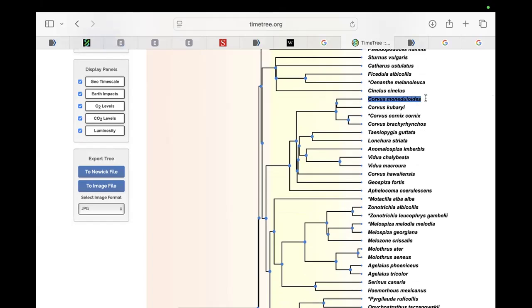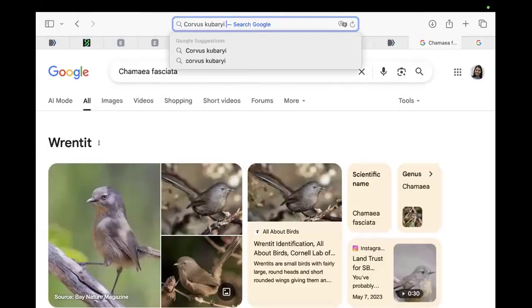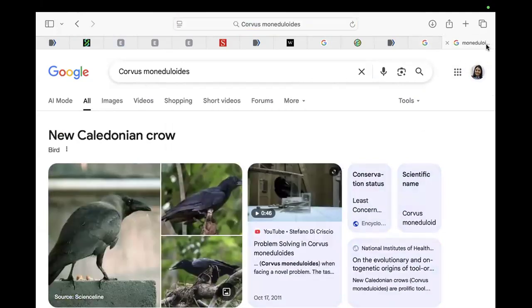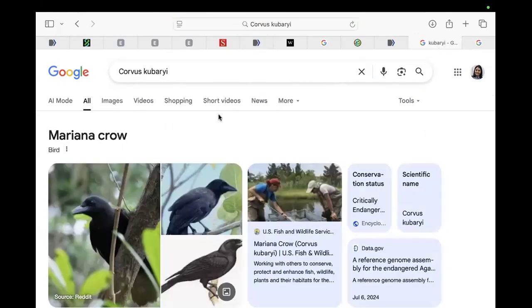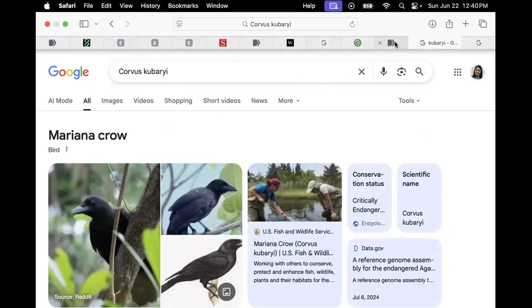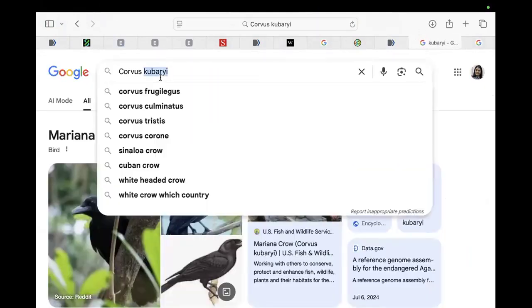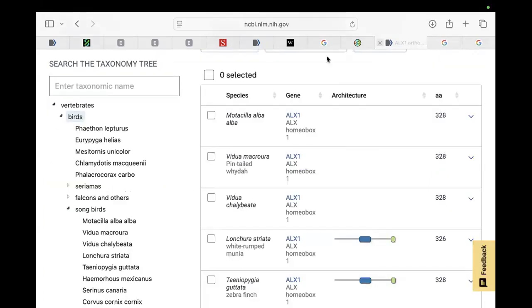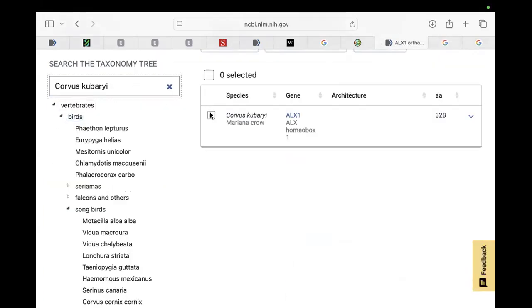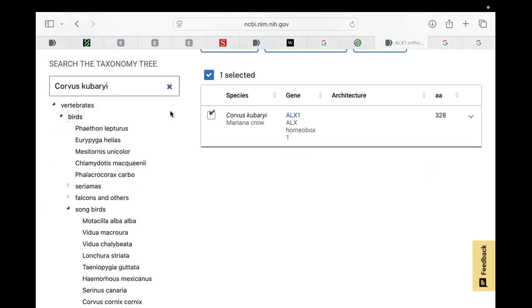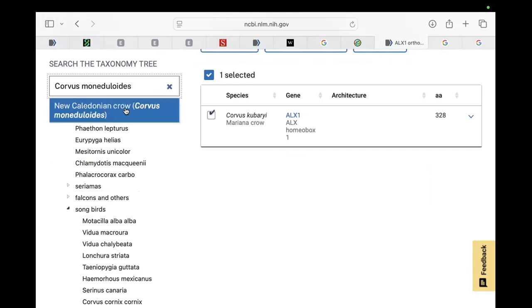For example, let's see what this is. Okay, this is Mariana crow and this is New Caledonian crow. That means both are crows, right? Let's go to species. We just type the name. Okay, select. And then the second crow, and we would paste this one.